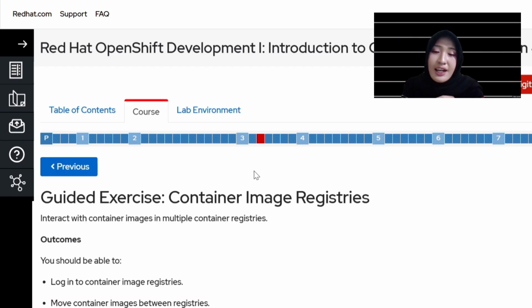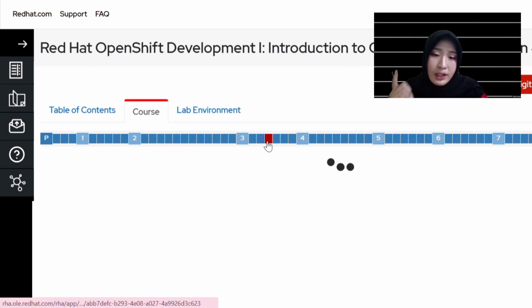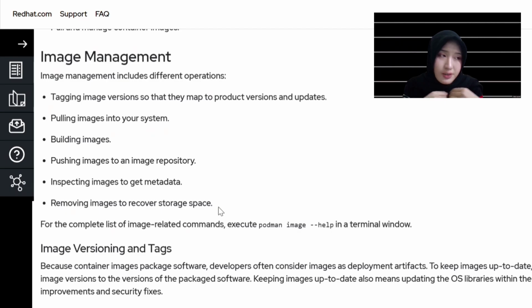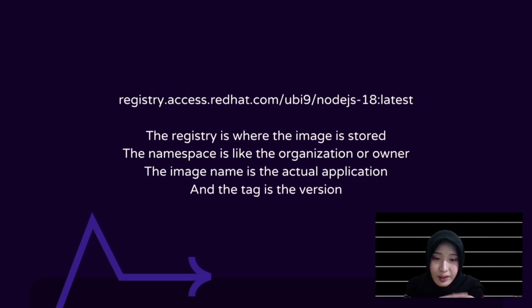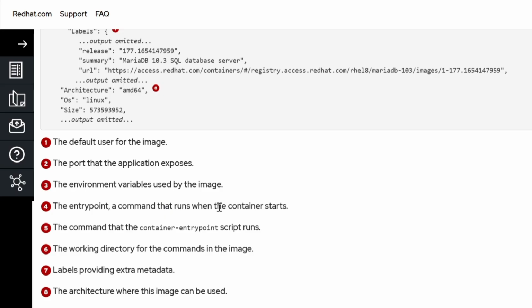Simple as that. Now it's time to break down what an image name actually means. Because, yeah, it can look a bit scary at first, but take this example: registry.access.redhat.com/ubi9/nodejs-18:latest. Here's how to read it. The registry is where the image is stored. The namespace is like the organization or owner. The image name is the actual application, and the tag is the version.